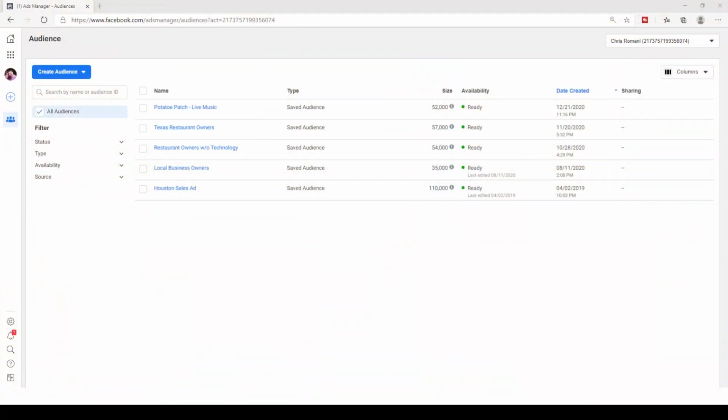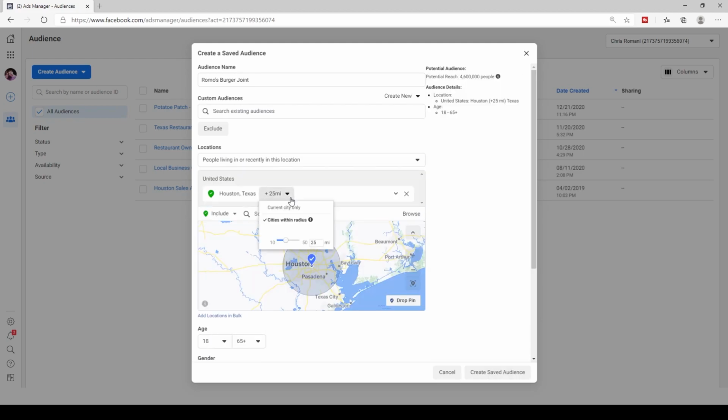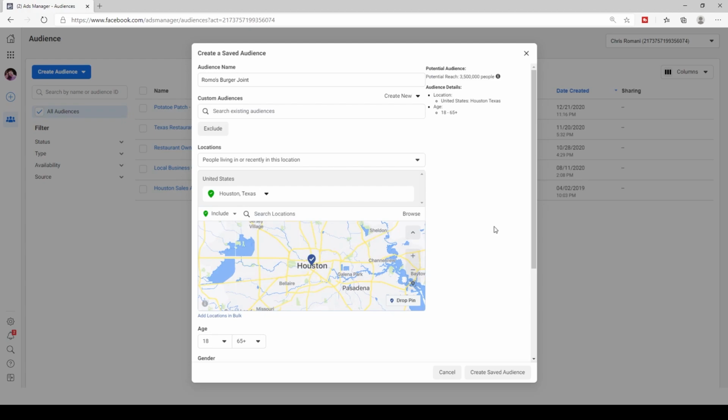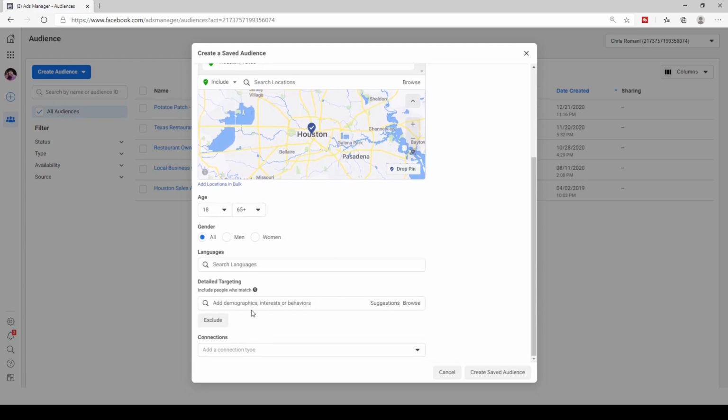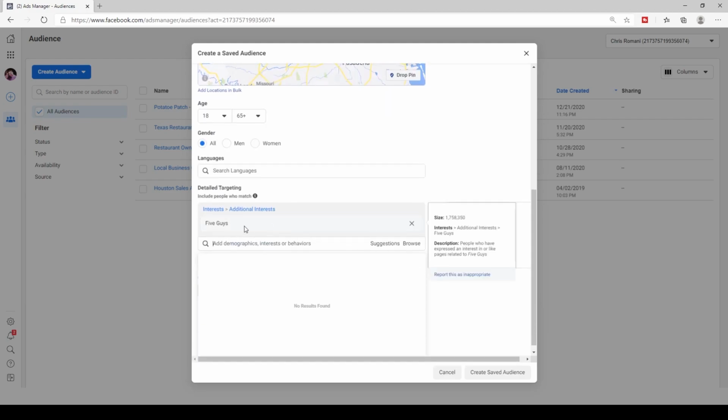All right, so in this example, you'll see we are in the Creative Audiences screen, and we're going to go in here and create a saved audience. Now, in this example, we're going to pretend that we have a higher-end burger joint in Houston, Texas. So you can see the name of my restaurant here. I'm going to go ahead and switch this to people living in the city of Houston. And of course, you could pick any other demographics that you want, but in this case, I want to get to detailed targeting.